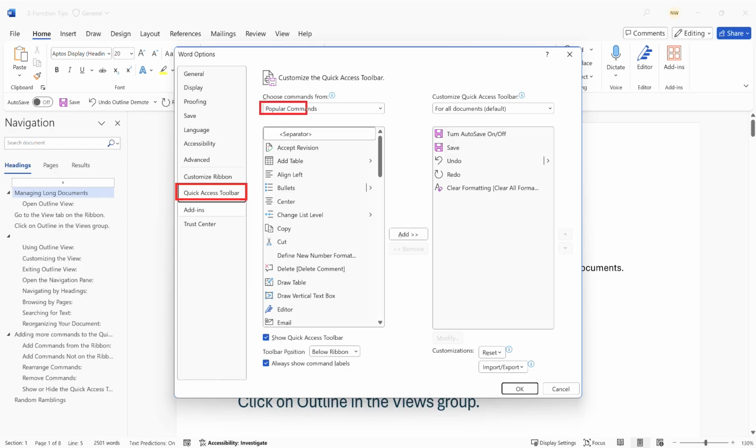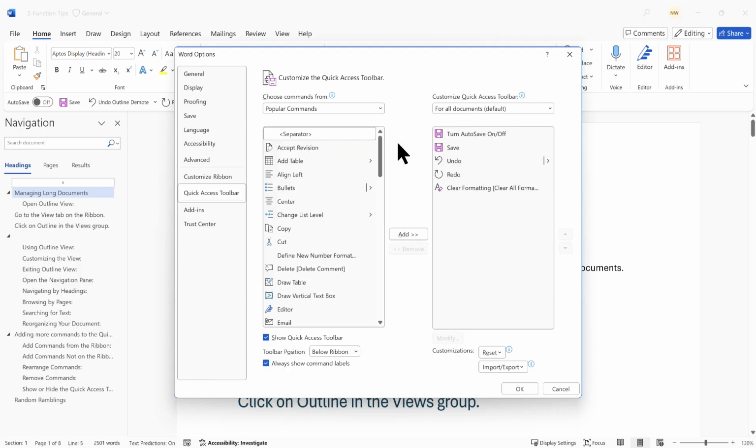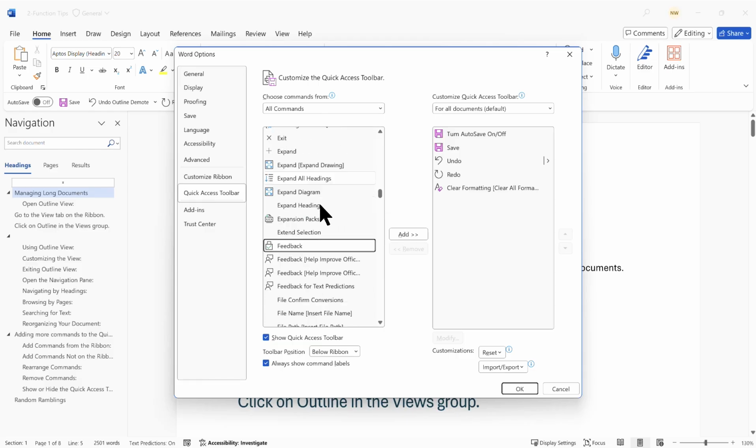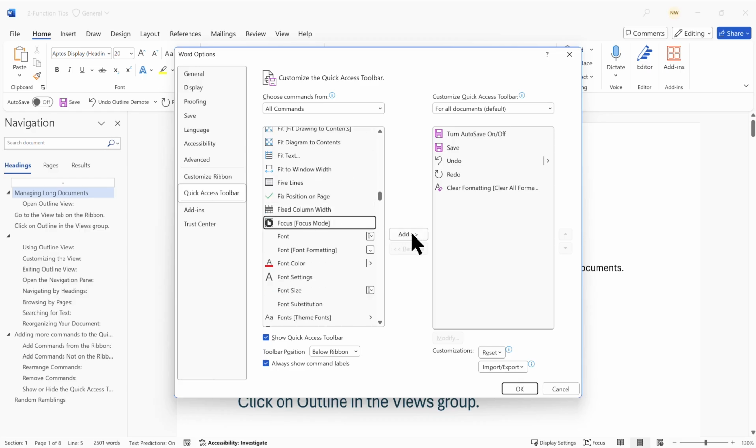Right now I'm taking a look at the popular commands, but what if I'm looking for a specific command? I can choose all commands, and I can see these are all the commands that are available. Let's see, I'll go ahead and look for focus mode. So I'll type the letter F, and here's focus mode right here. I'll go ahead and add that to the quick access toolbar.